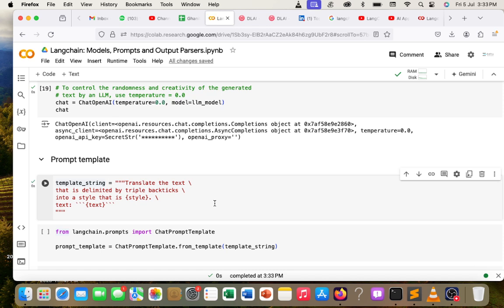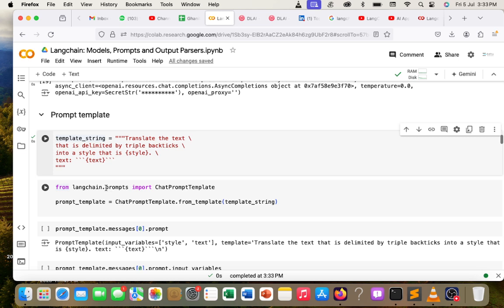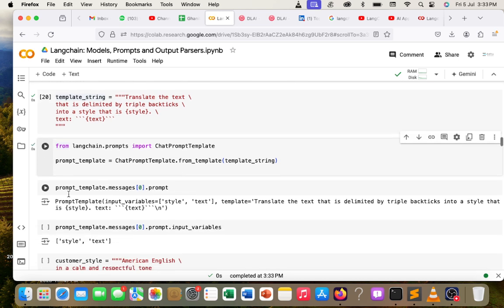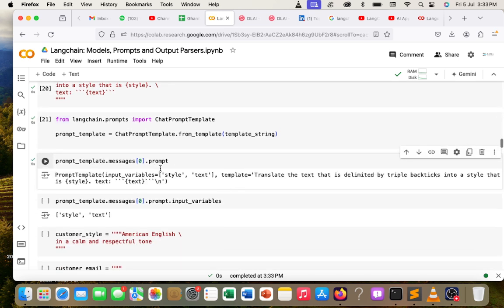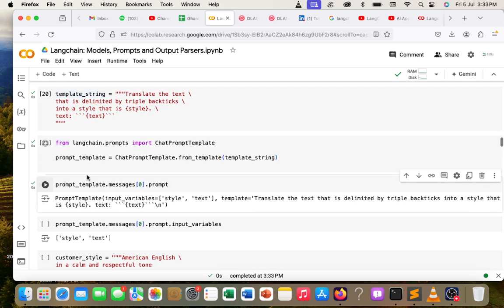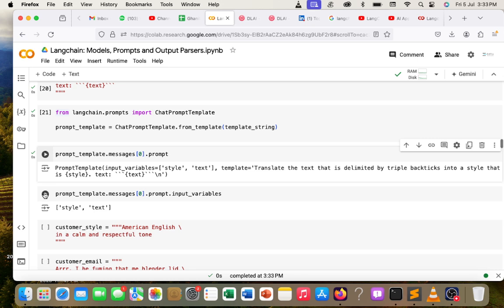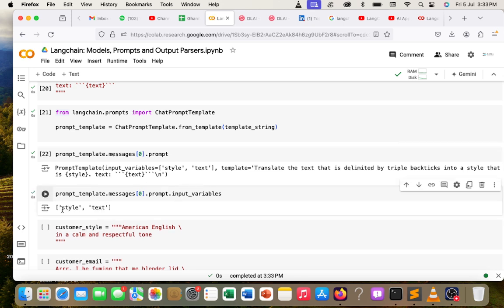Now let's create the template string. This is very interesting. I have created this template string first, and from Langchain prompts I am importing the chat prompt template, and in it I am passing this template string: ChatPromptTemplate from template string. Now, when you run this, you will see that it has automatically figured out that there are two variables in it, style and text, and the whole template is this. So when you pass the template string, it recognizes these things. Let's also print the input variables. You can see the input variables here, which are style and text.